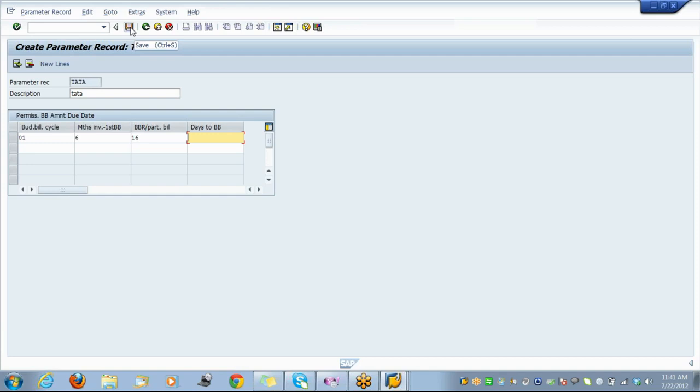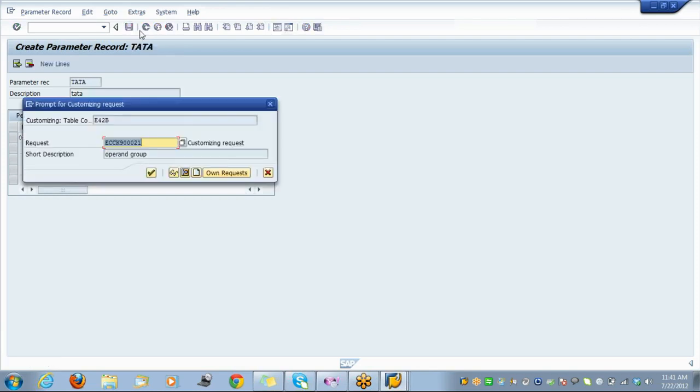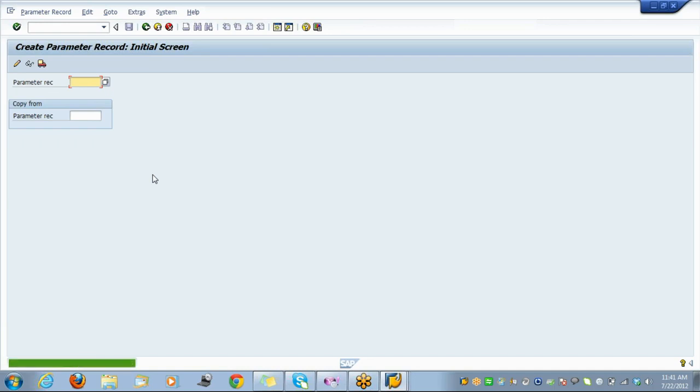It's very important, just remember: the parameter record controls the schedule records of budget billing. If you want to note it down, because these three, parameter record, portion, and MRU, are very important. Based on this only, your schedule records will be generated.